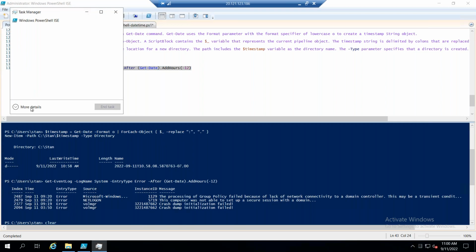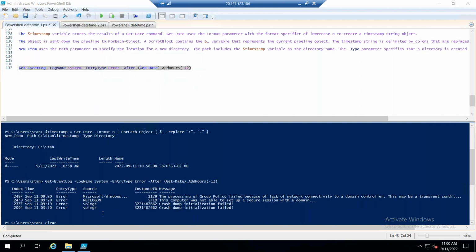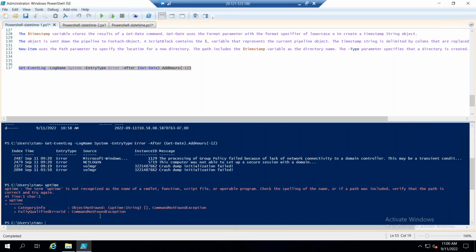See, in your Task Manager, if you go to Performance, here you will see the uptime. Okay, so here it is. My machine was online for the last 1.5 hours. Similarly, you can run a simple command, uptime, to get how long your system is up and running. I think there is a command. There is no cmdlet, but there used to be a command. Similarly, you can just go to your CPU also, and then you can get it.